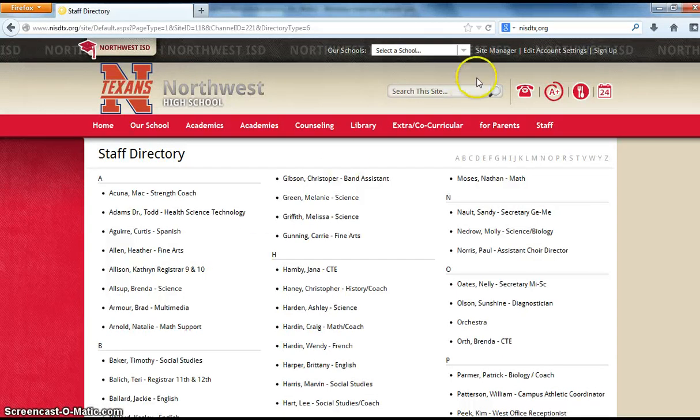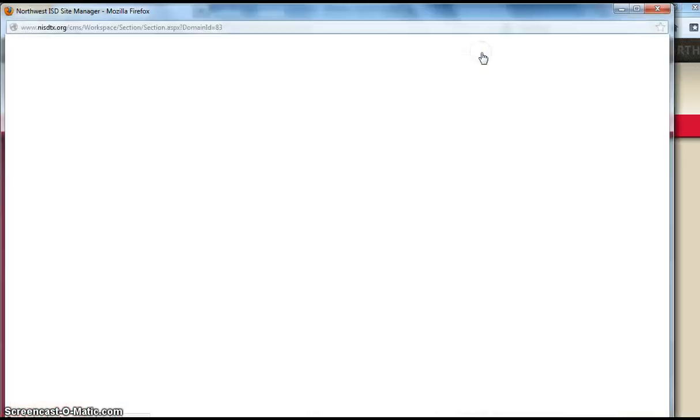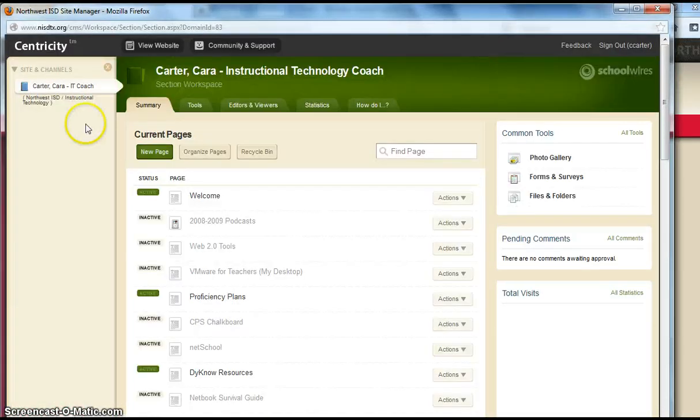When you log in, you'll want to edit account settings and change your password. If you've already changed your password, obviously it won't be Change Me anymore. But as soon as you log in, you'll want to go here and change that. Once you get to this point, you'll just click on Site Manager, and it will pull up all the pages that you have access to edit. You probably only have access to edit one page, and you can see I do too. I only have one page up here.